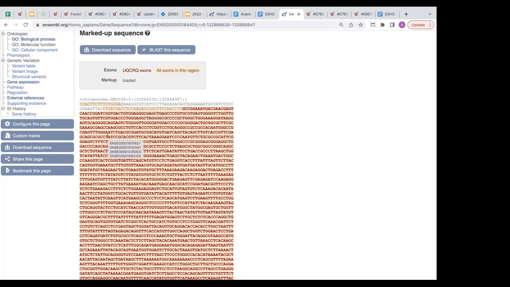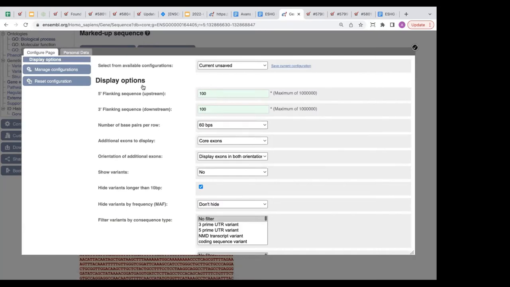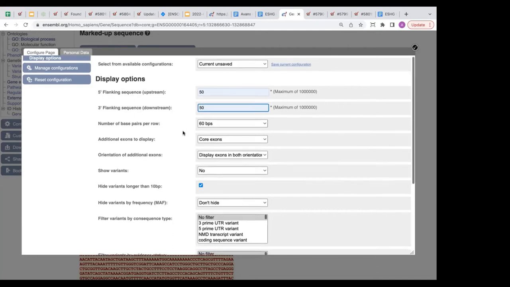Then we also have the option to manipulate this view. On the left-hand side, if I go to configure this page, so it's this blue button, I can then customize what I see. We have these different display options. We can choose the 5' or the 3' flanking size. This is set to 100, but if you want, you can, for example, decrease it. So I can choose 50, and then also for the 3', I'll choose 50. You can also choose the number of base pairs per row.